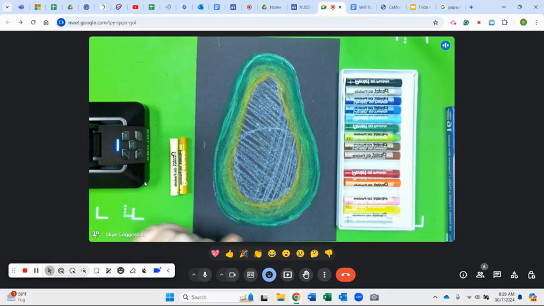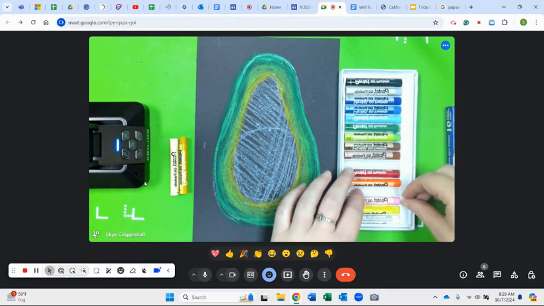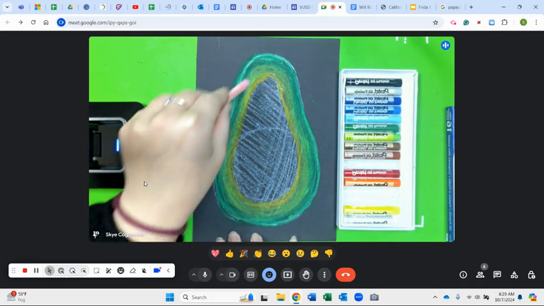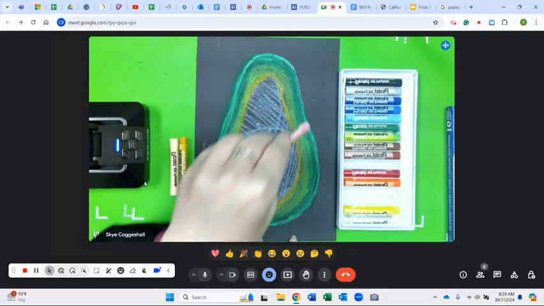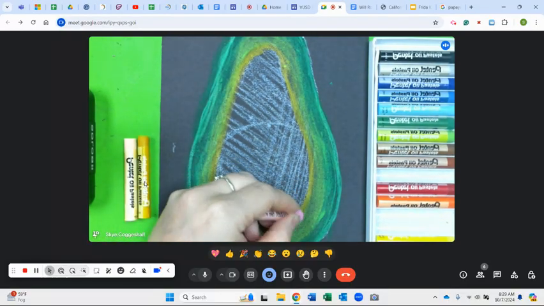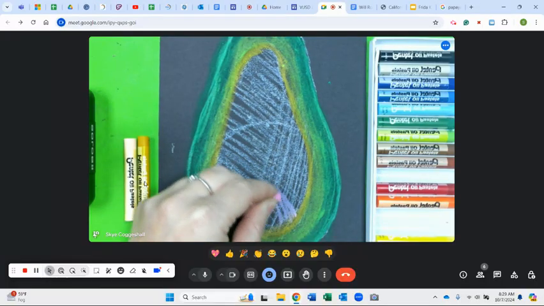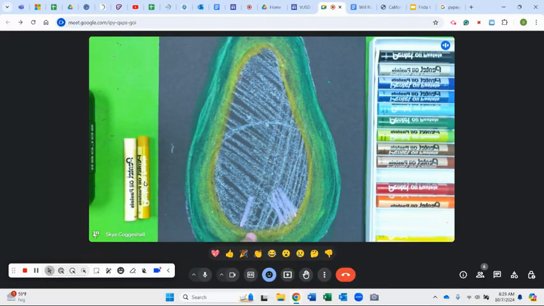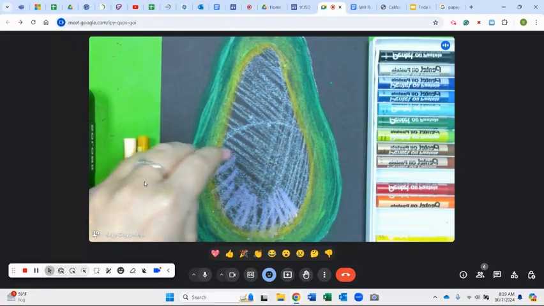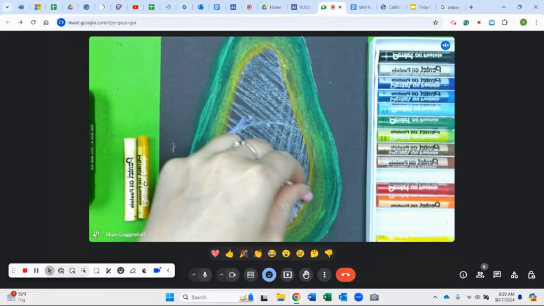And you're going to go ahead and find your pink. And this time with your pink, we're going to do something a little different. So we've been going around in this sort of avocado shape. But this time what you're going to do is make lines that go towards the center of your papaya. And then you're just going to stop before you get to the middle of the papaya.